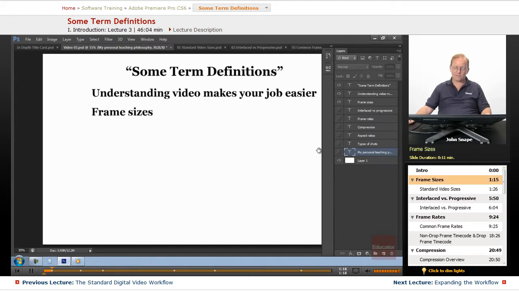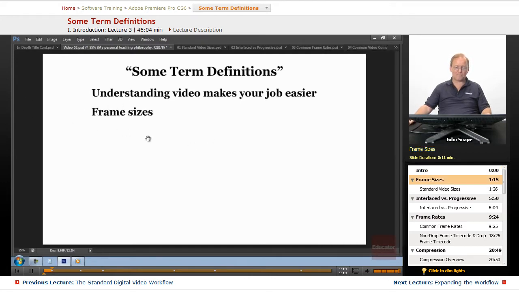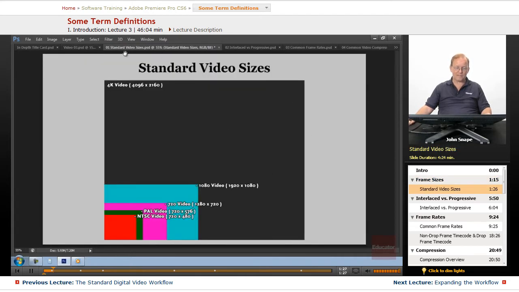So the first thing we're going to talk about are frame sizes. There are some standard frame sizes for video, and this slide here tells you what those sizes are. Starting with the smallest, which is this orange one down here, that's NTSC video. That's 720 by 480. And I made this one a little bit bigger for the PAL video, but it's also 720, by 576. So it's the same width, it's just a little bit taller than an NTSC video.